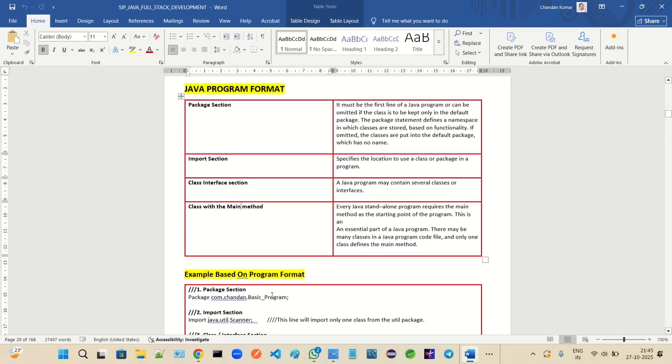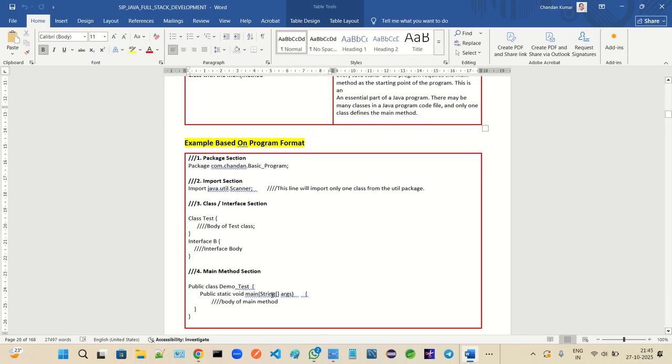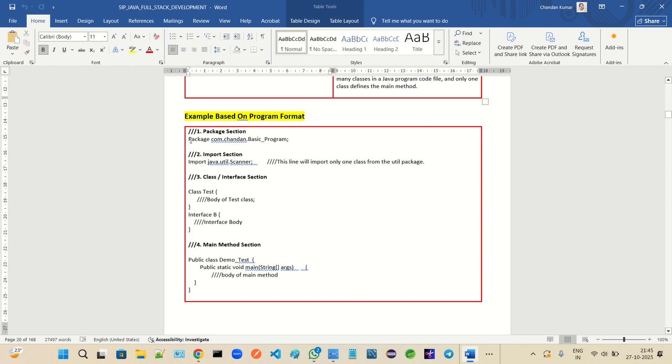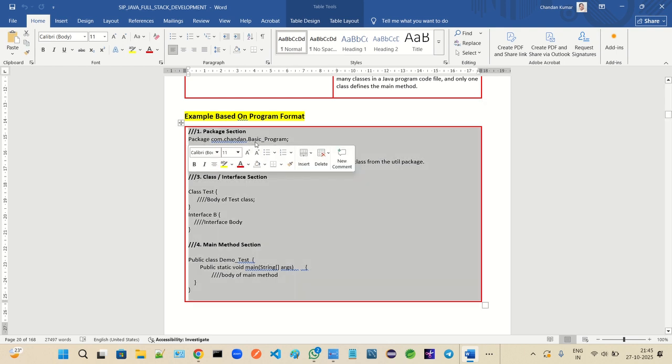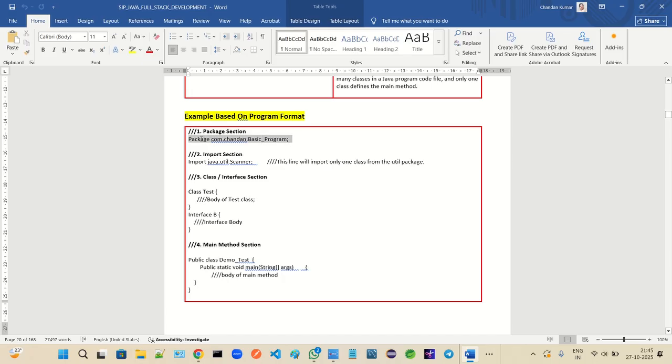One good example I have already captured over here. The package section means this is my package, which I had while writing the program code in my IDE. That is com.chandan.basicprogram. So this was the package, and it was the first statement of our program. Then the second one is the import section. Since I used a Scanner class object, I had to import the Scanner class. So this is the second step.